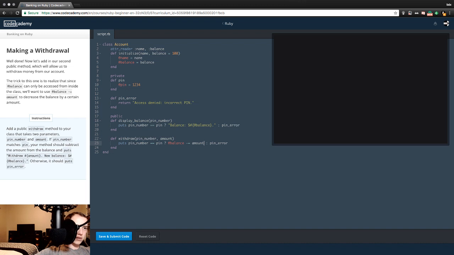Will that work? Maybe we do need to do it on the multi-line, or the multi-line if-else, instead of the handy single shorthand version. We're going to try it this way. If it falls apart, then so be it. Yeah, we're going to just roll with that for now. Alright, if pin number matches pin, then your method should subtract the amount from the balance and puts withdrew amount, new balance, puts, blah, blah, blah.